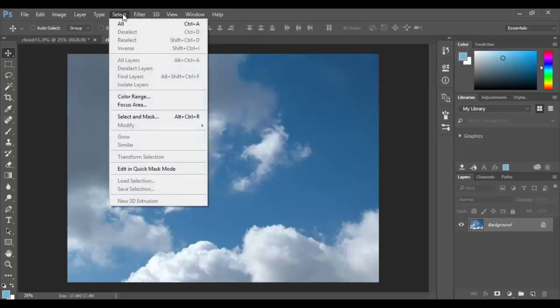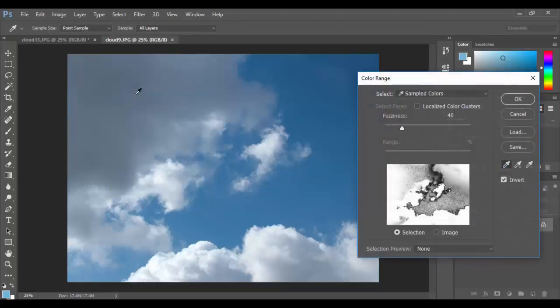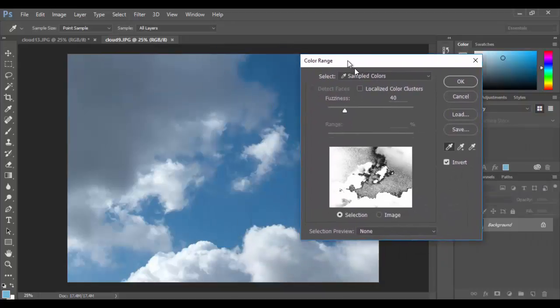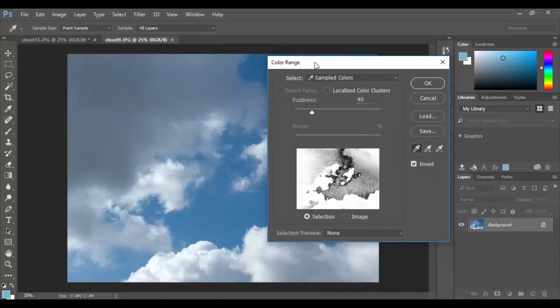So under the select menu up here at the top, you have this option called color range. Just go ahead and click on it and the color range menu pops up. By default this is set to sampled colors, and you can see here as a selection or as an image. You can basically swap between these two. If I choose selection, it shows the actual selected area. If I choose image, it'll show the whole image while it's being selected.